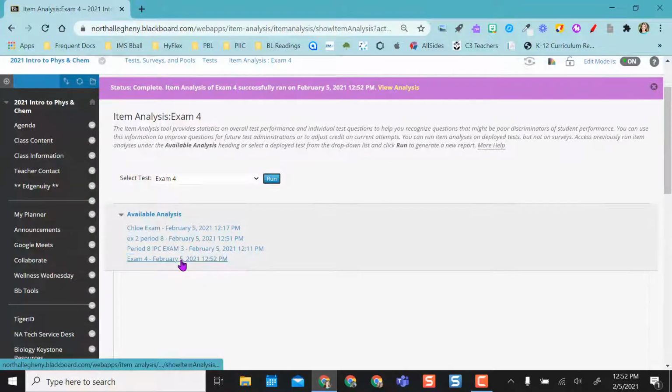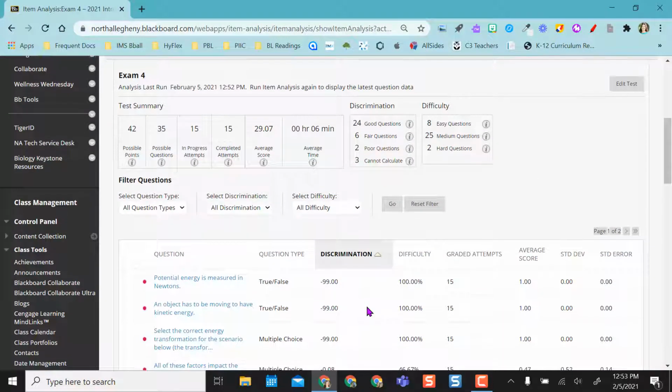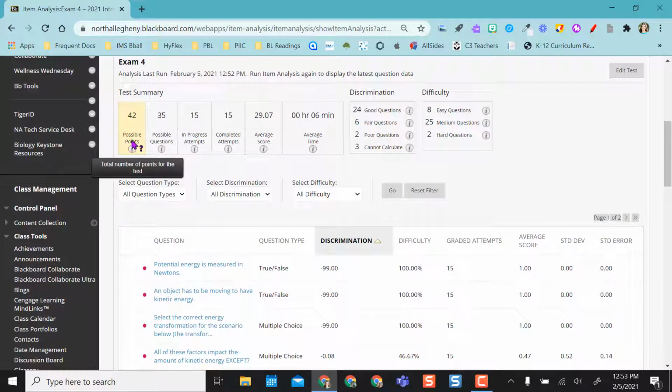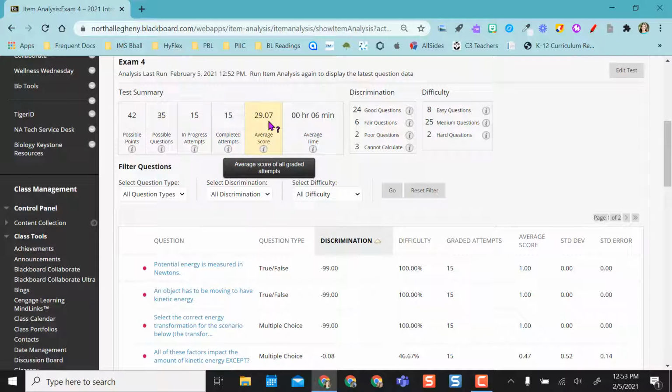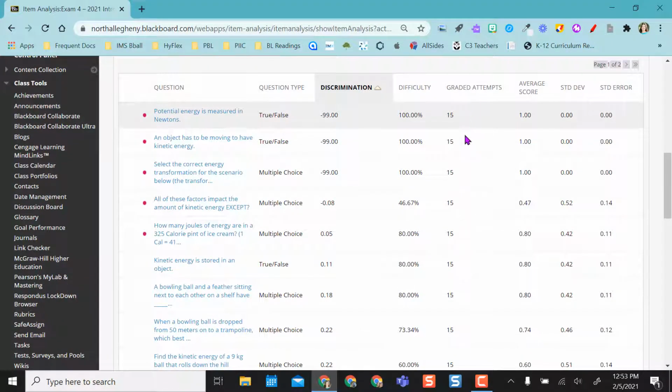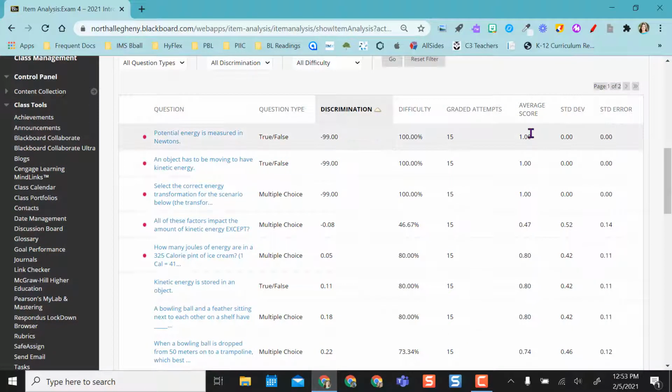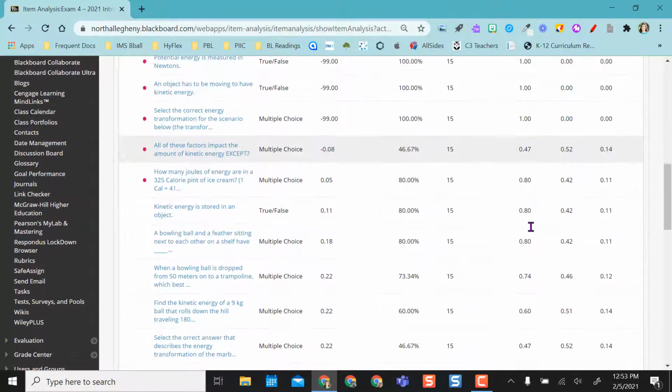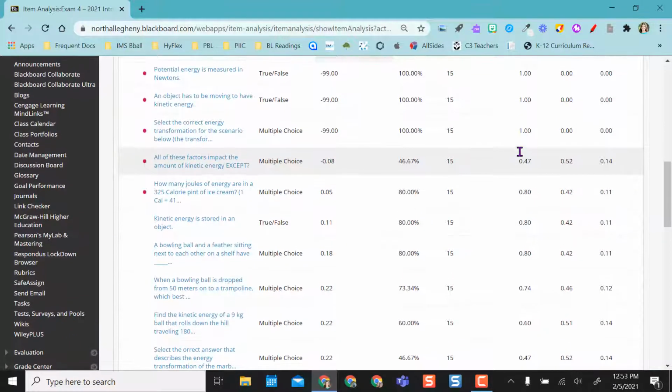All right, so if I look at exam 4, the one I just selected, I can come right down here and it tells me 42 possible points, 35 questions. I have people in progress and I have 15 that have been completed, and this is my average score. Then it gives me some discrimination and difficulty information, and I can look at all graded attempts. As of right now, I have 15 graded attempts on these questions, and it gives me my average score. If each one is worth 1 point, you know that everybody's gotten this one correct so far, but not here, where we have about a 50% correct rate.